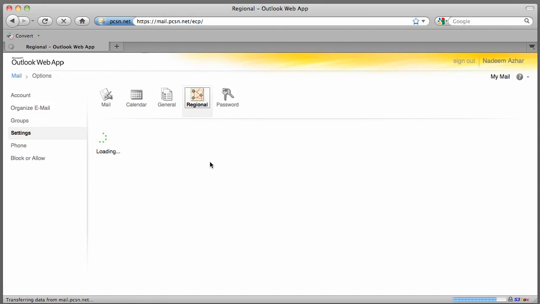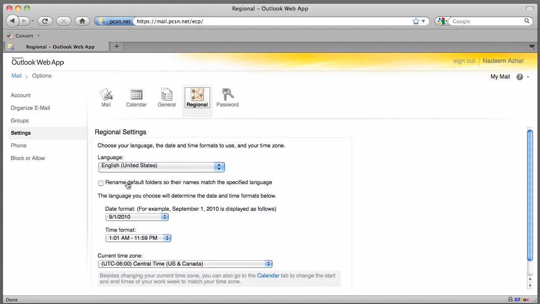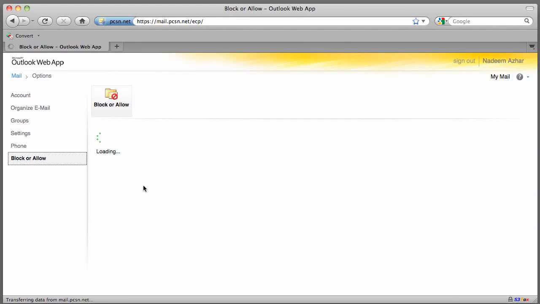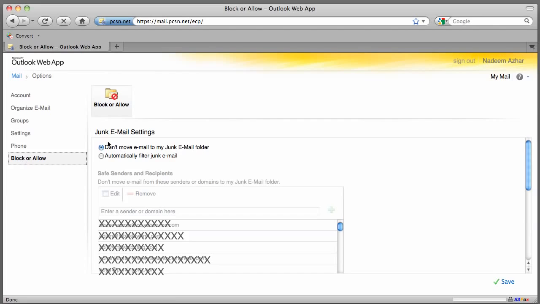Also, you can personalize your regional settings, your time zones and language and those kind of things. But the best part is the phone, which I'm going to go into last. Block and allow is basically your junk email settings. If you are using Exchange Online, then these settings are really a good place where you can control your spam filtering quality, so you can make it tighter or looser how you want to do it.